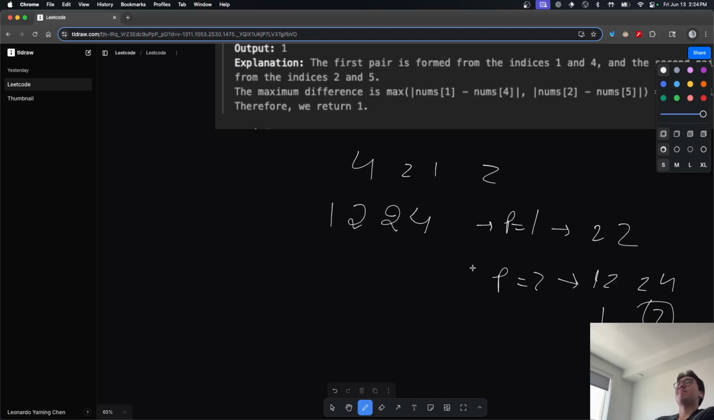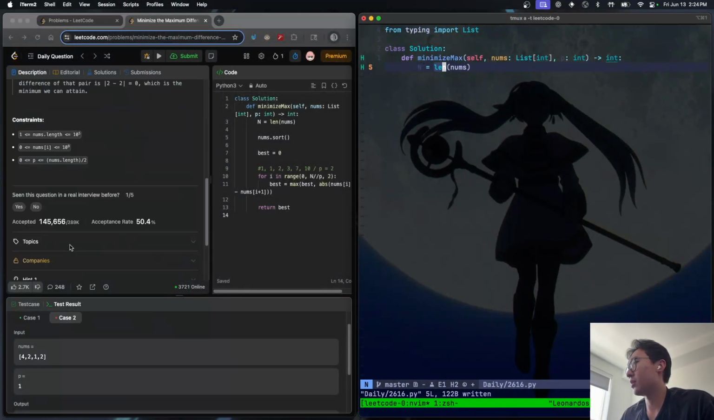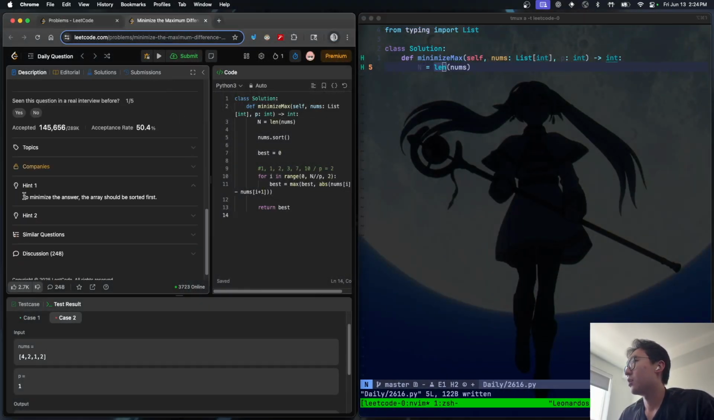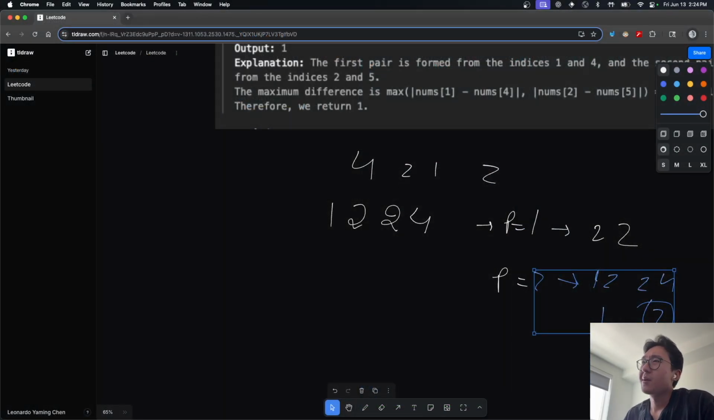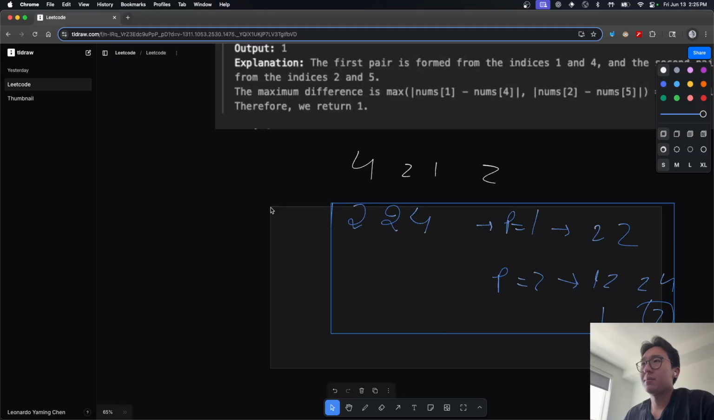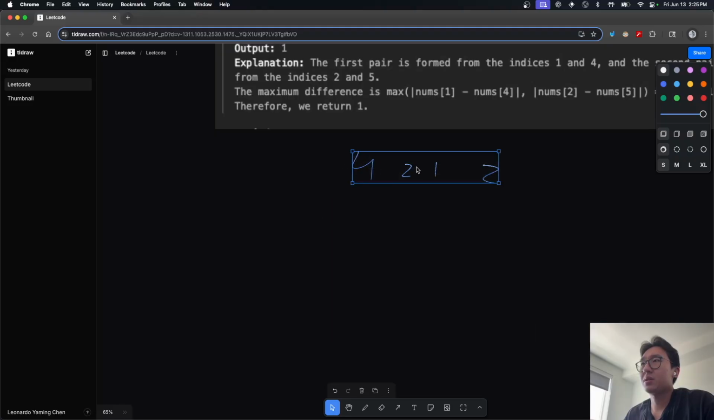Okay, I'm kind of confused now. I'm not sure how I'm gonna approach this problem. Let's see if there's any hints. Okay, maybe the array should be sorted for. Okay, I got that part. There's binary search. I would never have thought about binary search in this case.